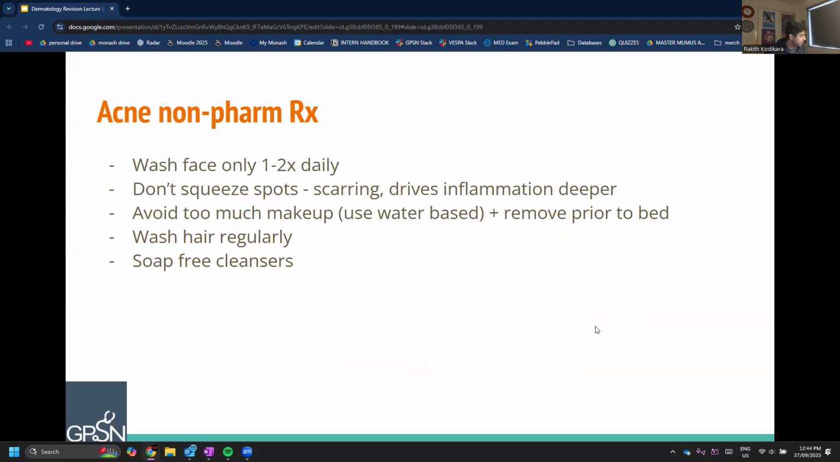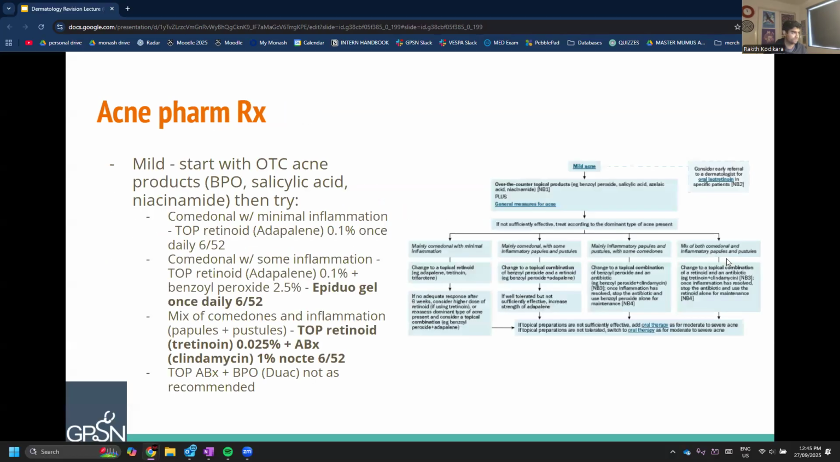Okay, from a non-pharmacological standpoint, we're going to be washing our faces, but only once to twice daily. So excessive washing isn't going to be good. Also avoid squeezing spots, because that can really drive the inflammation a bit deeper and cause a bit more scarring. We also want to avoid using too much makeup, remove it prior to bed, wash our hair regularly, and use soap-free cleansers to make sure that we're clearing the sebum in the area that could be blocked.